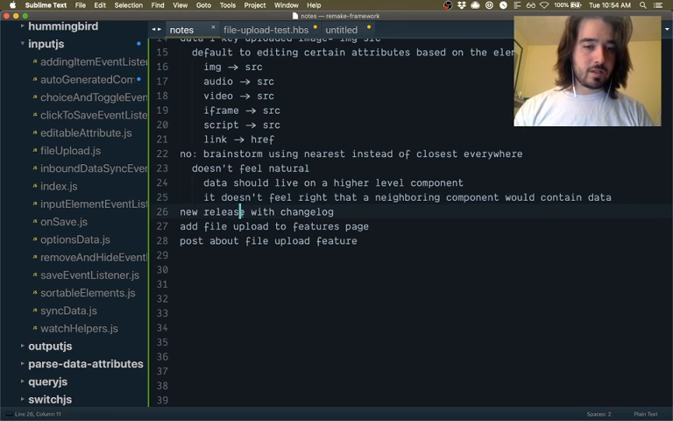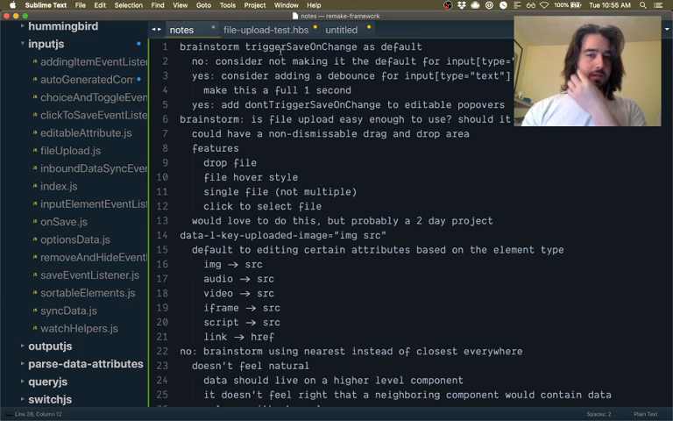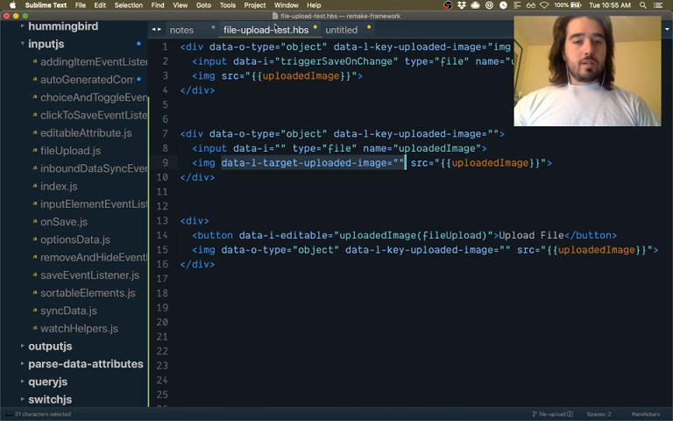Okay. New release with changelog, add file upload to features page, post about file upload feature. Okay, so let's go back through these real quick. So trigger save on change as default. Yes, we want to do that. So let's do it.